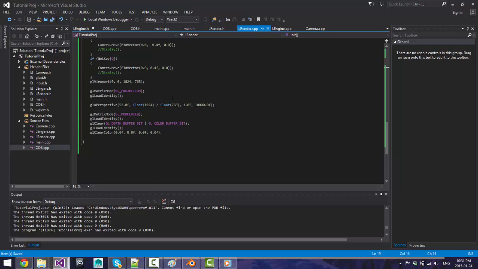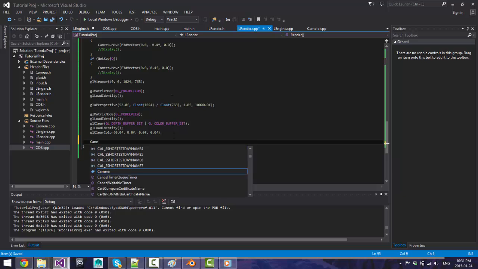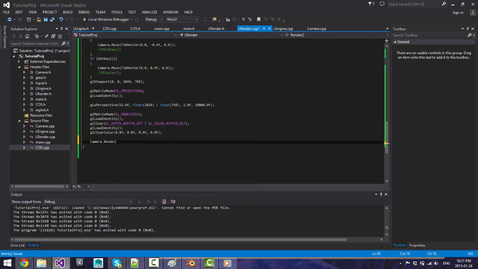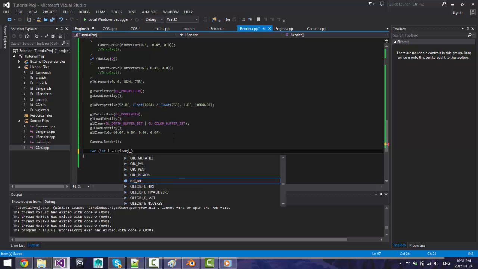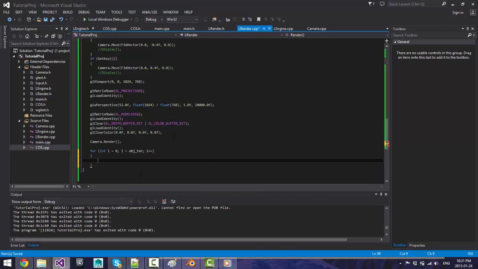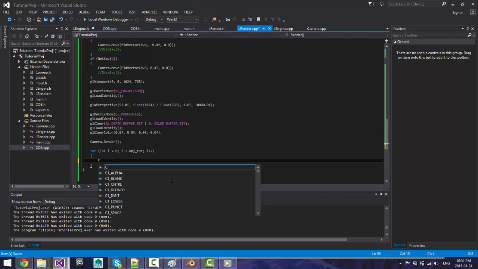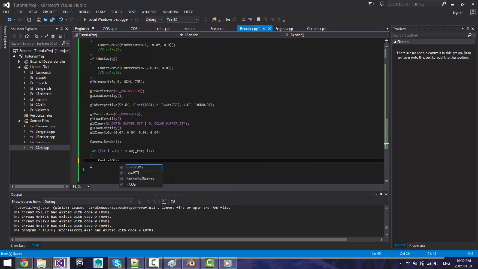And then over here, I'm just going to initialize my camera.render, so we can look around at the cube. And now I'm going to make a for loop. So for int i = 0; i < object.total; i++, central OS.